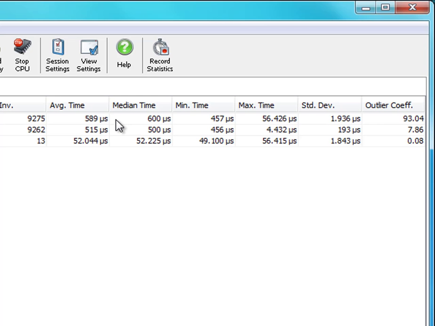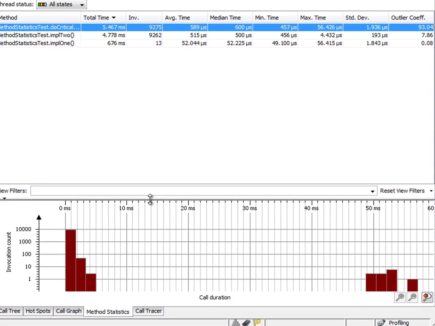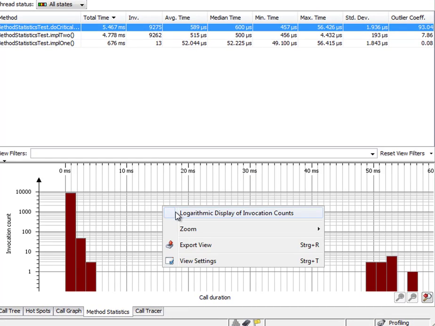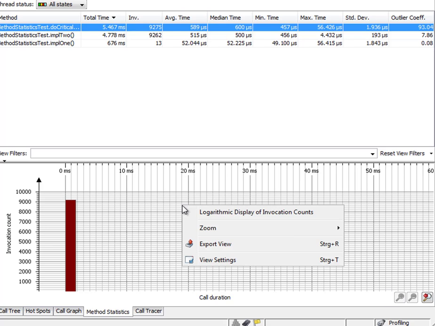invocation time. Once we select the critical task method, we see a distribution of invocation times in this graph in the lower part of the view. And indeed, we see two spikes, one for the fast running invocations and one for the slow invocations. And this is a logarithmical view. If we switch to a linear vertical axis, we would not even see the slow invocations because there are so few compared to the fast invocations.